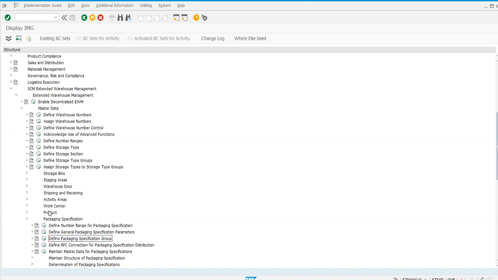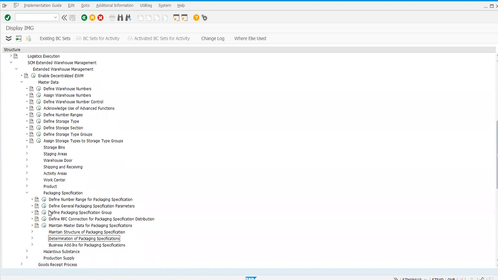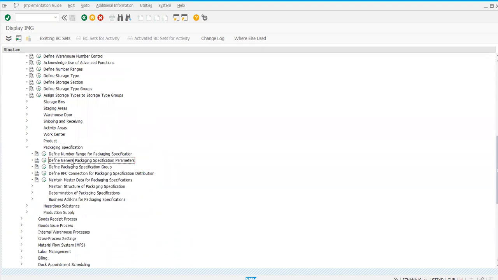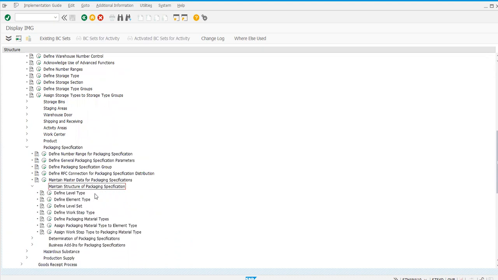So we are going to create the packaging material, which represents that small box. And in that material master, we're going to update the field called HU type, which will be represented as small box. Then we will create three material masters: one for the small box, one for the medium, and one for the large box. And we assign a unique key, which is called HU type, within those material masters. So we assign those HU types in the material master for the packaging material.